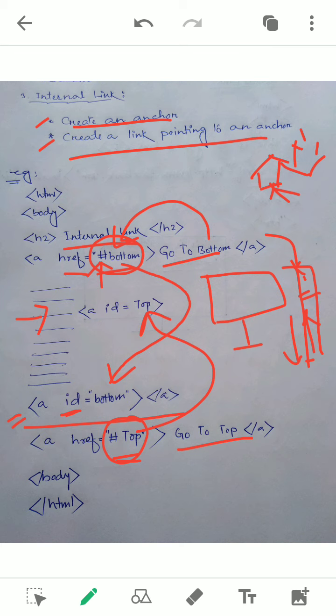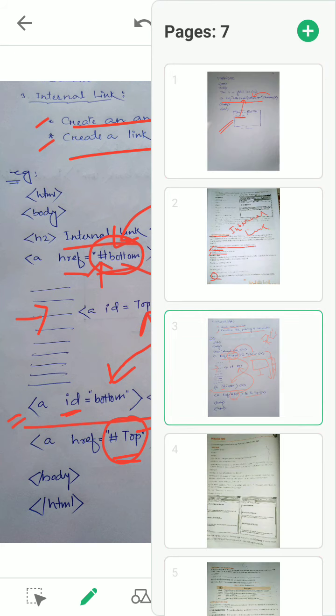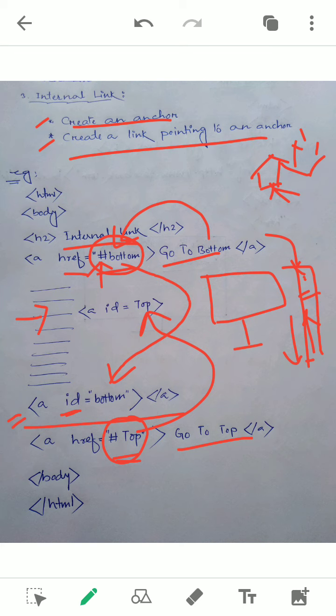If you have any doubt, you can ask me on WhatsApp. Again, I'll discuss this part. So this is an internal link. These are the three types of link that we have discussed: local, global and internal. Local links are links within the website but to different web pages. Global links go from one website to another website. And the internal link is within the same page.